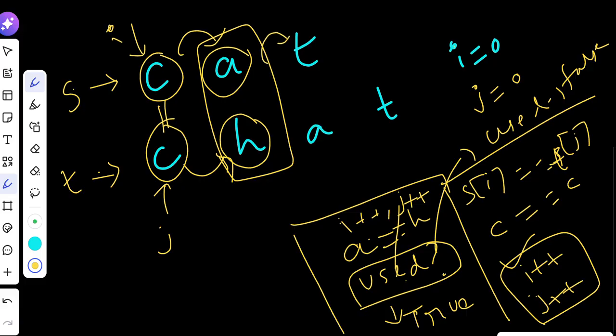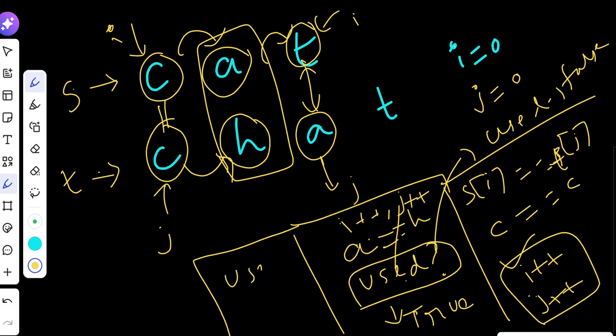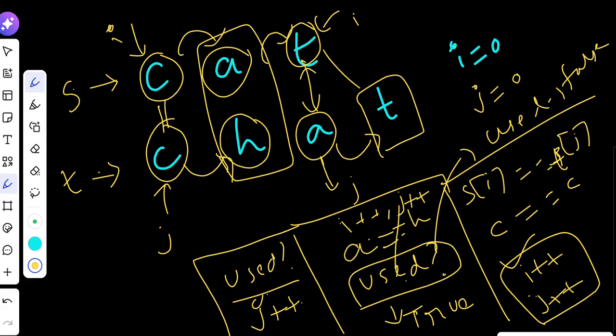So I pointer will be moving here, and then J pointer will be here. I will check if both are equal. No, they are not equal. I will check if they are used or not. Already my token is used, so I cannot use it here again. So I simply do J plus plus. The J pointer moves to this and checks if they both are equal. T equal to T. Yes, they are equal.